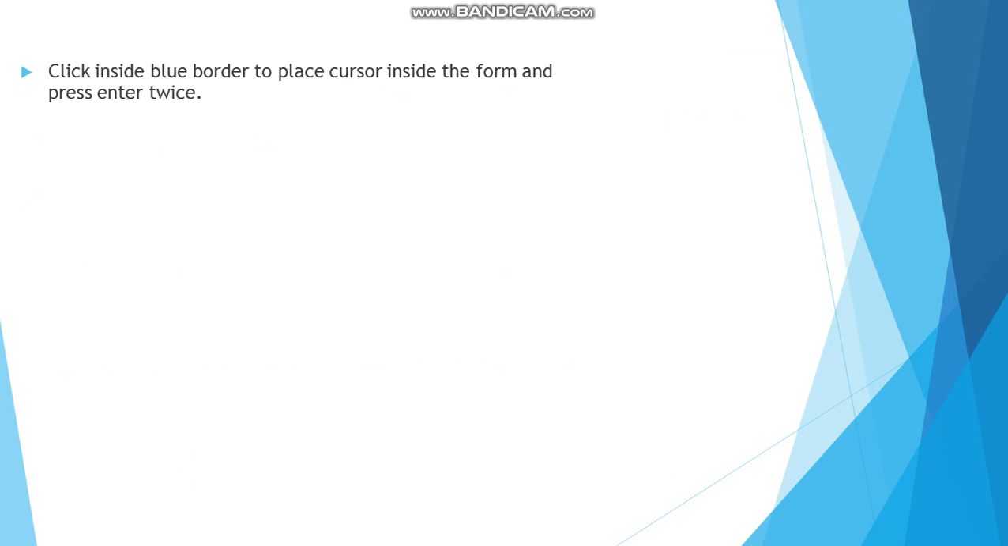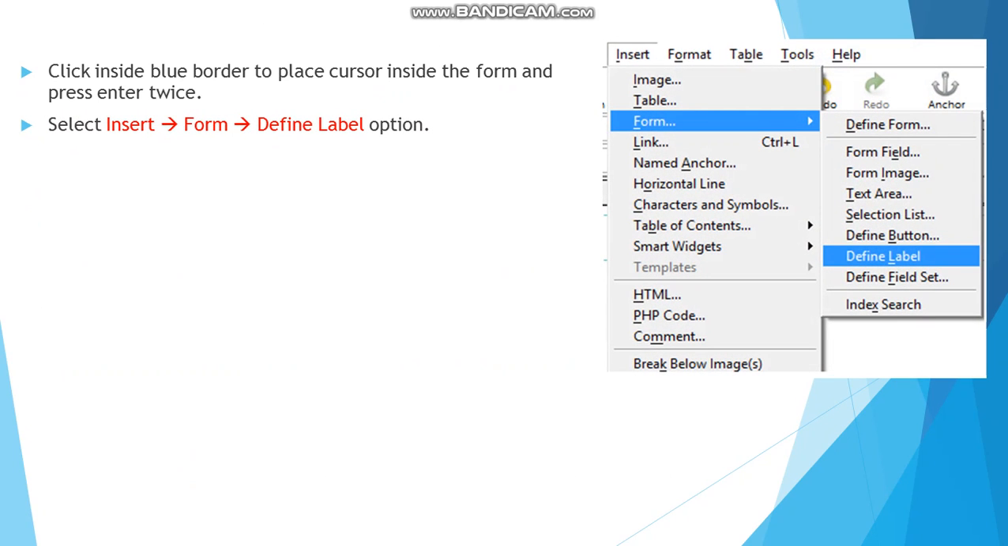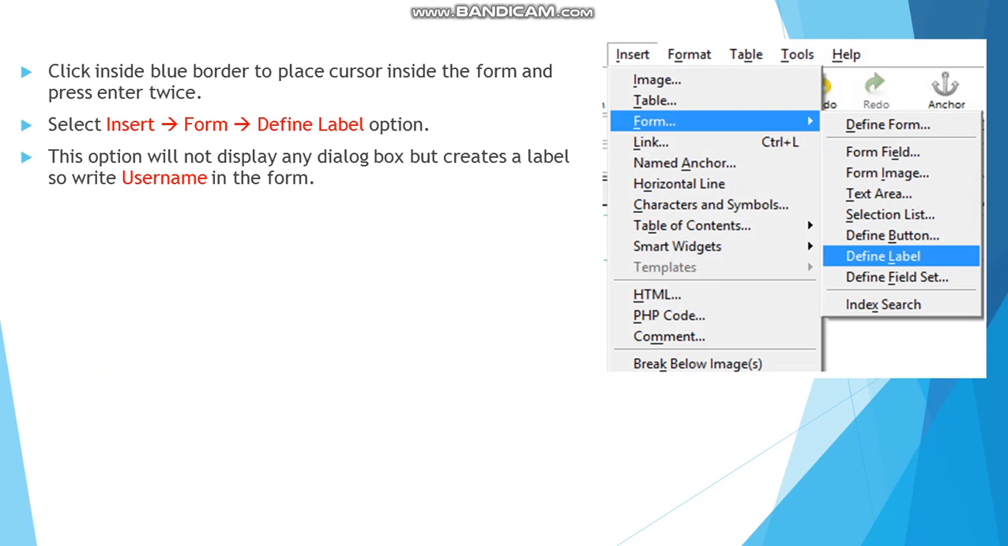Now click inside the blue border to place the cursor inside the form and press Enter twice. So it will create space. Then select the Insert, Form, Define Label option first, because first of all we need to create a label, that is username. See, this option will not display any dialog box, but it creates a label. So directly you can write username in the form.